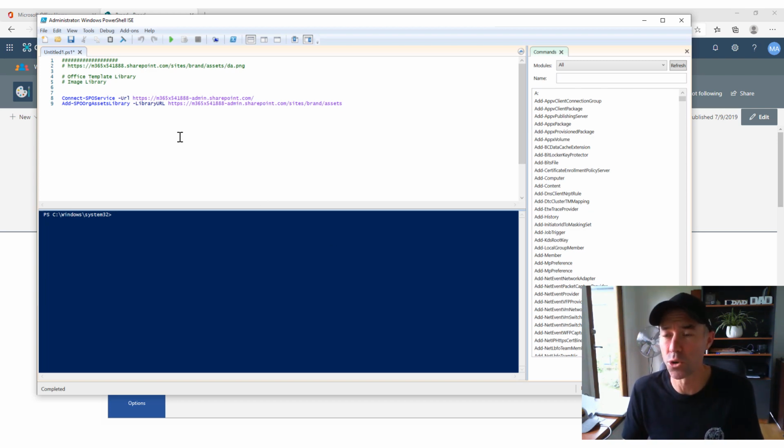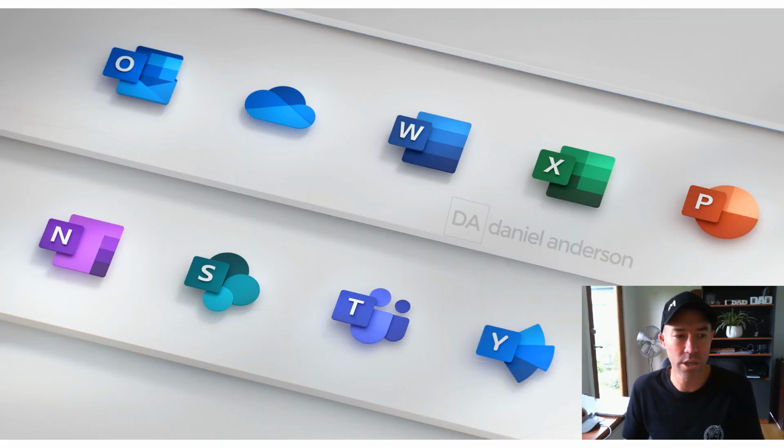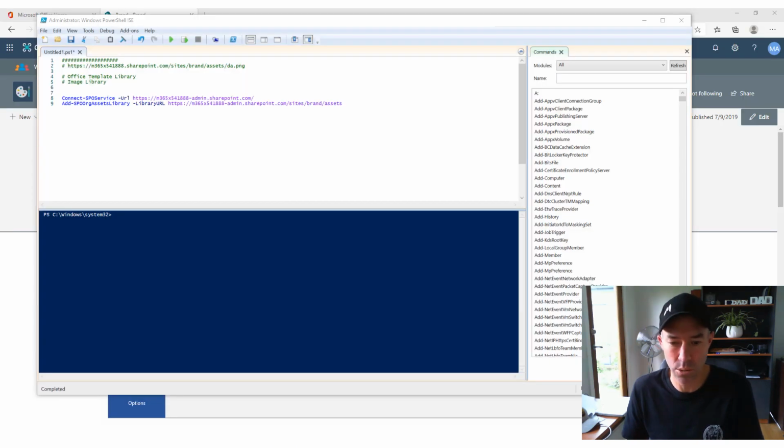The first thing we need to do is connect to our SPO service. All right, so this is your tenant. So what we're going to do first is we're just going to log in there, and I'm just going to get the credentials for this tenant, and I'm going to log in there. So we're just going to run that first line of code here.